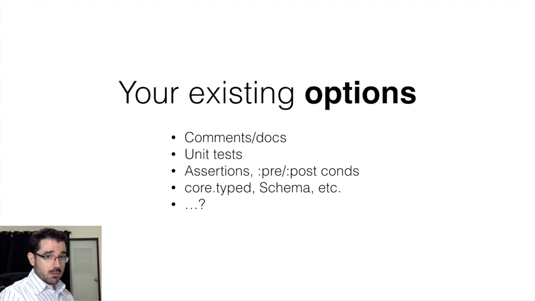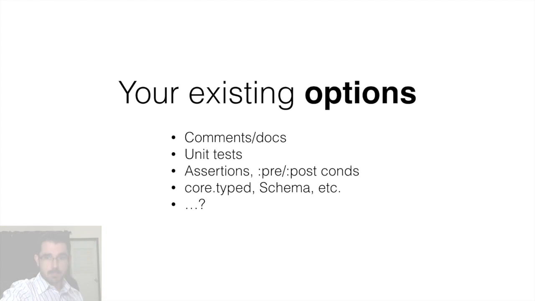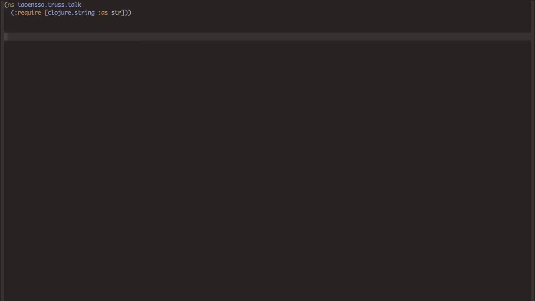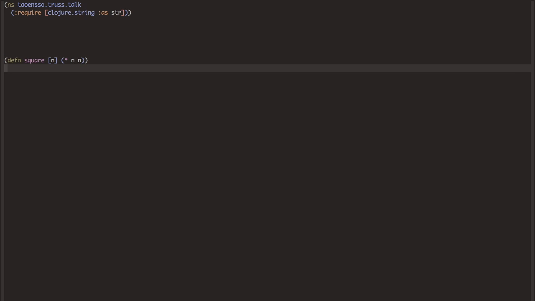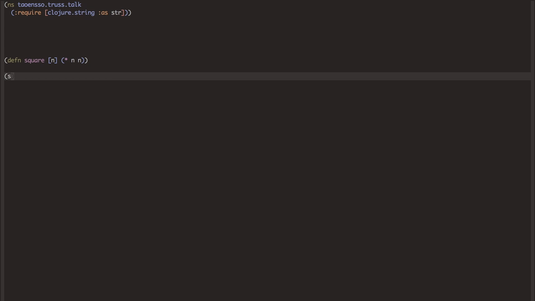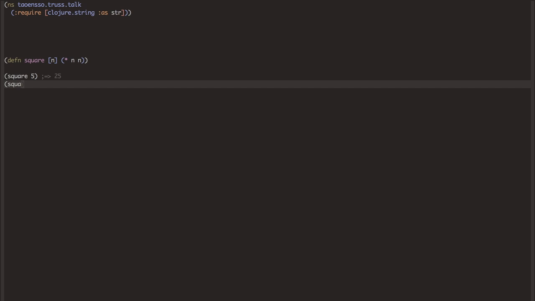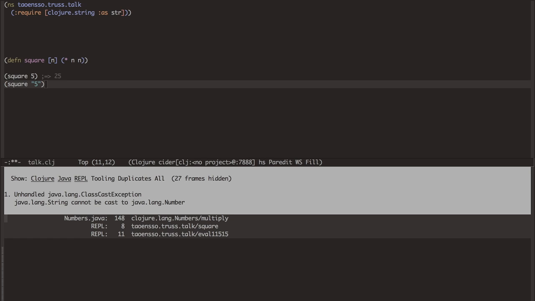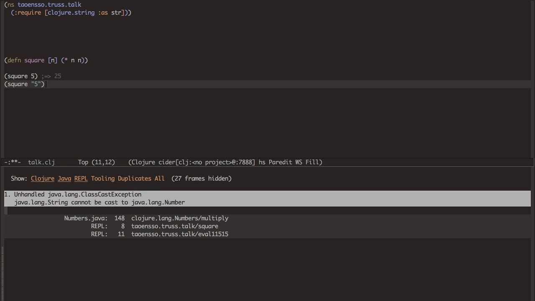So, obvious question, what about Clojure's baked-in assertions or pre-post conditions, right? Let me show you an example. So, let us say that somewhere in our code base we have a function, something like this. Okay, so it's a square function, takes an input, multiplies it by itself. And if we call this with 5, we are going to get the expected output, which is 25. And if we call this with something like the string of 5, we are going to get a class cast exception. Okay? So let us say hypothetically that we want to try and improve this error message.